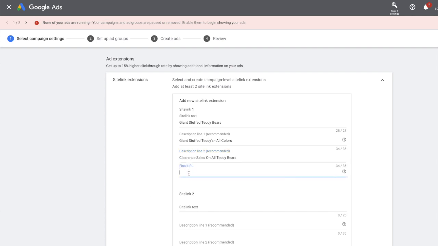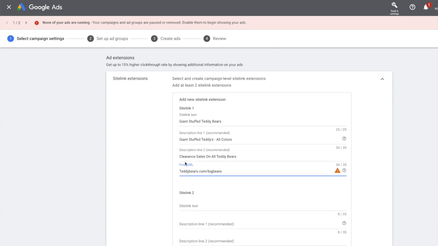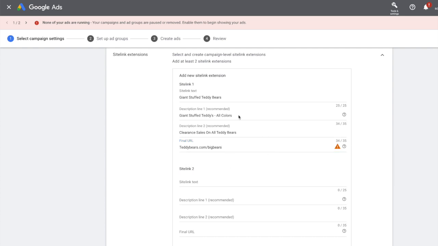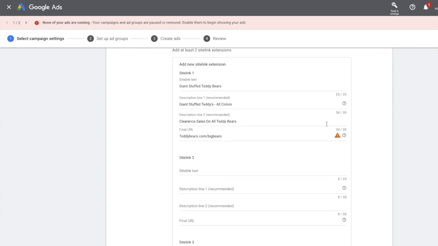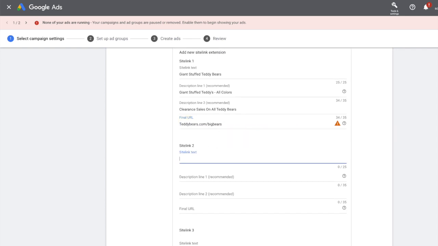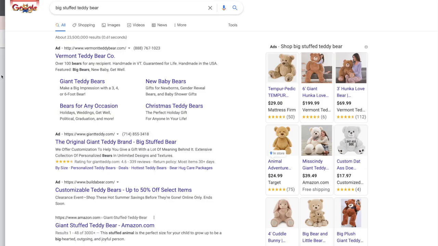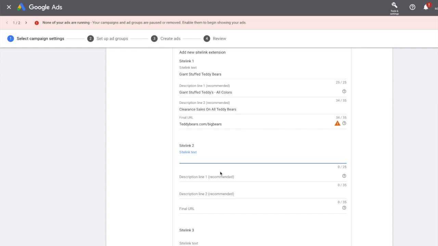So here you would put your final URL, which I have the site as teddybears.com/ maybe the link is Big Bears. You have to find the actual URL of your website. But let's just say, for example purposes, obviously this is not going to work. But let's just say that was my URL. So the next one is site link 2, and these guys have here new baby bears. I'm going to go ahead and use something else like all on sale bears here.